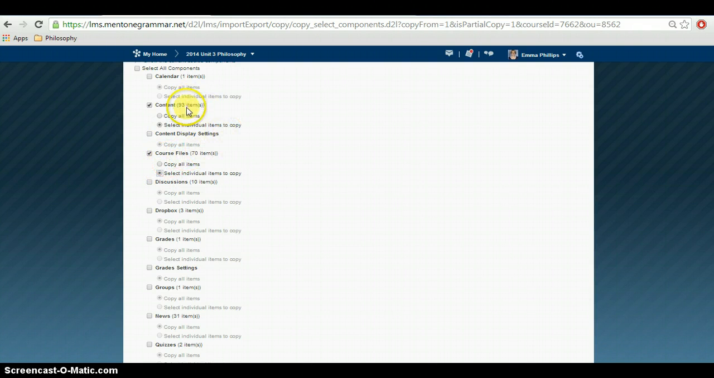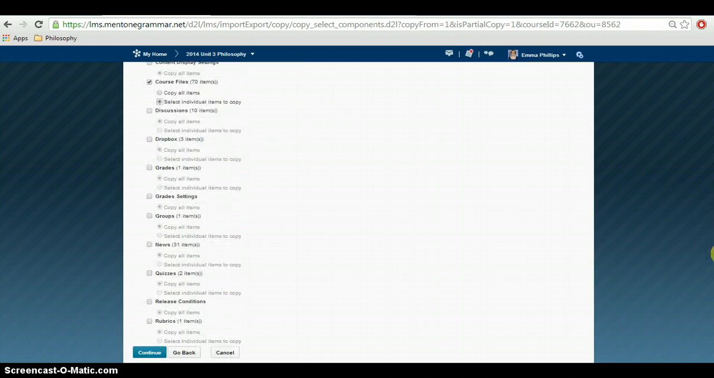I definitely don't want 93 and 70 items being copied across to my 2014 Unit 3 Philosophy course, because I've gone through some assessed items that I possibly give my kids in the next year, but also maybe my partner teacher is putting some of those items across as well. And if I copy everything across, it will just make the course become a big jumble. So I'm going to select the specific items to copy. I'm not going to copy anything else across. Click Continue.